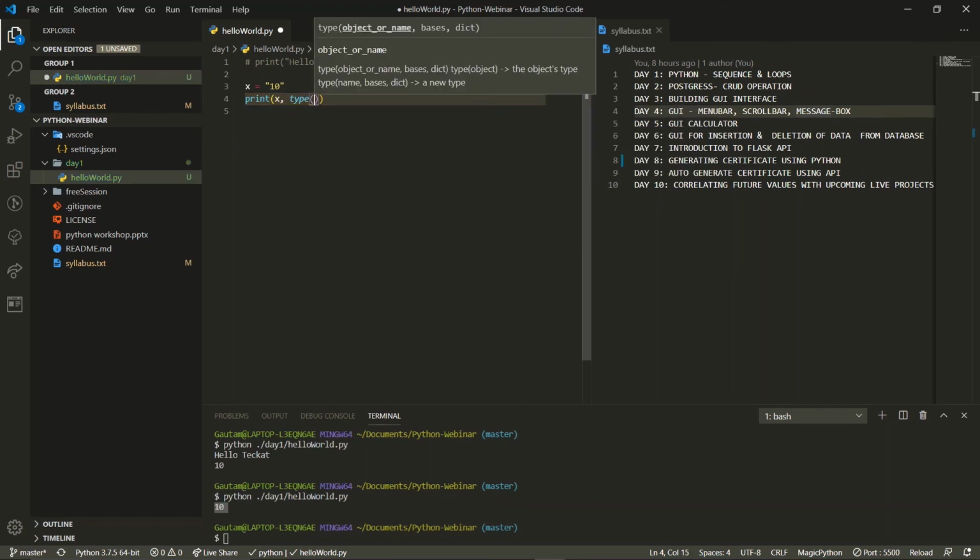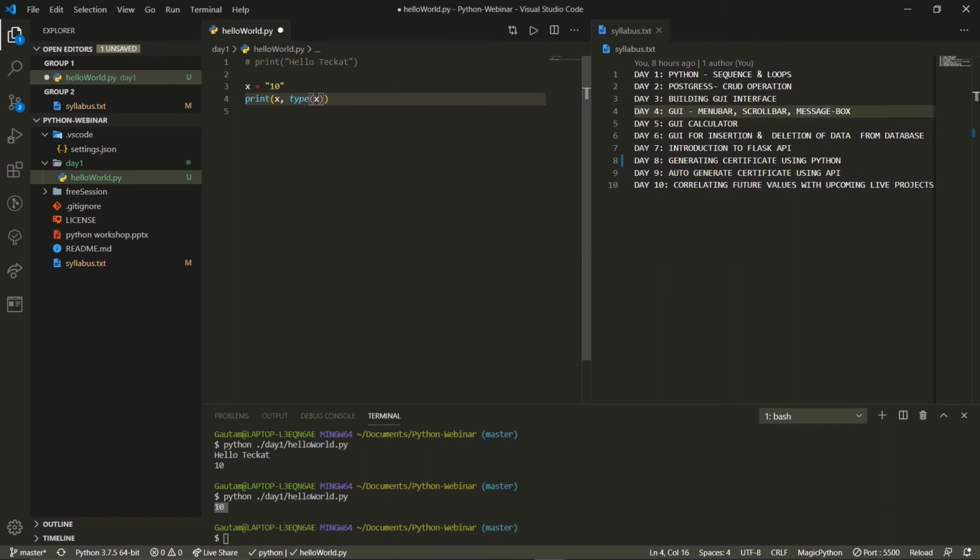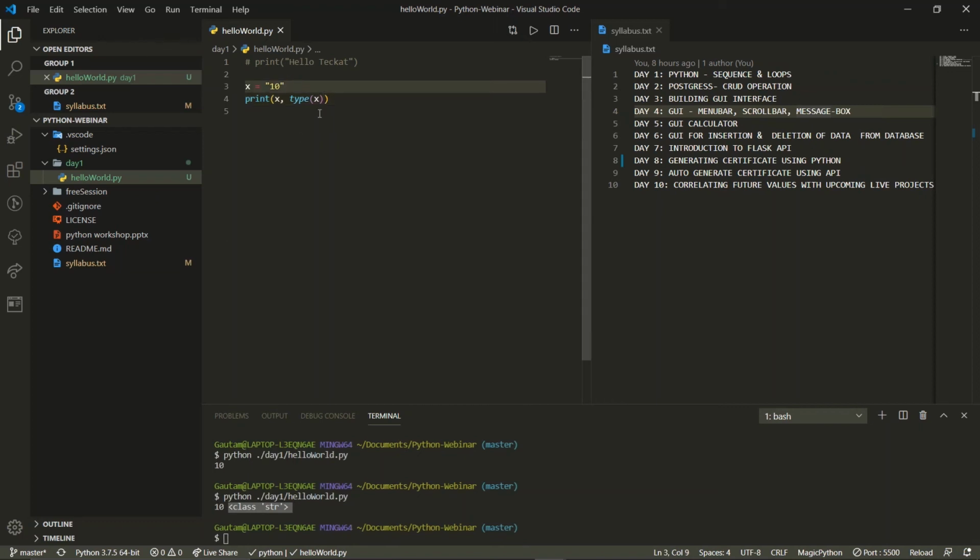Type, and we'll write X over here. And then we'll save the code and we will execute it. See, it is class string. Automatically, Python dynamically introduced the variable as string.